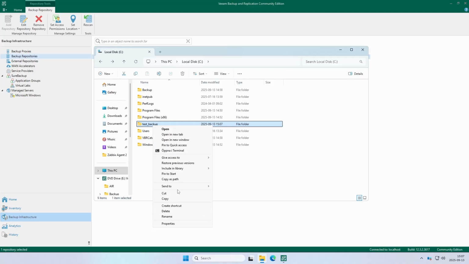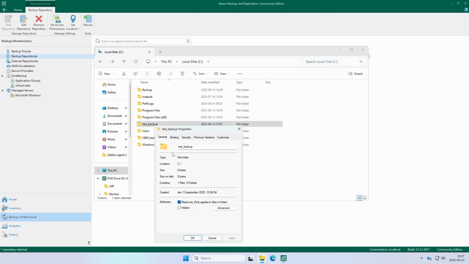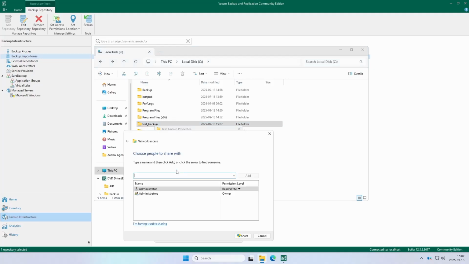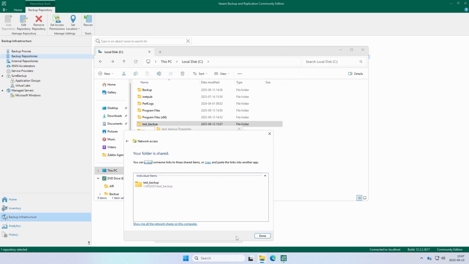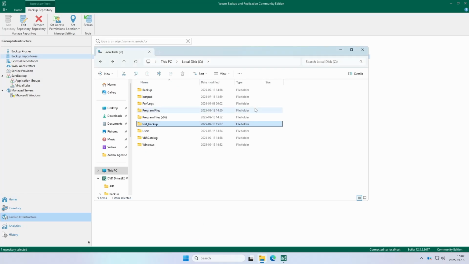More options, properties, sharing, and hit share. And why not with everyone? And have a read. We press share. Alright, so there we have the share and we have the file.